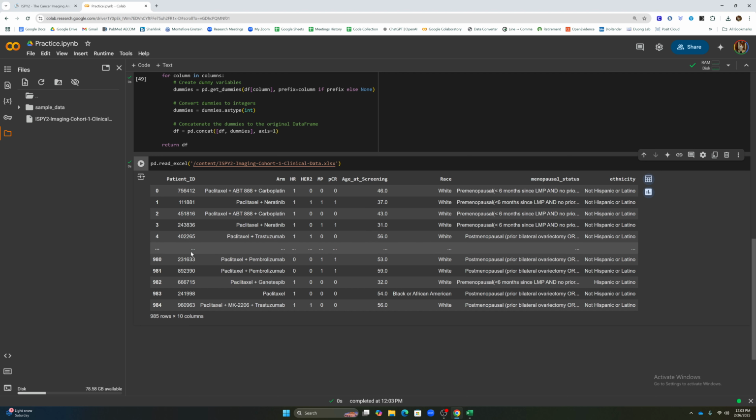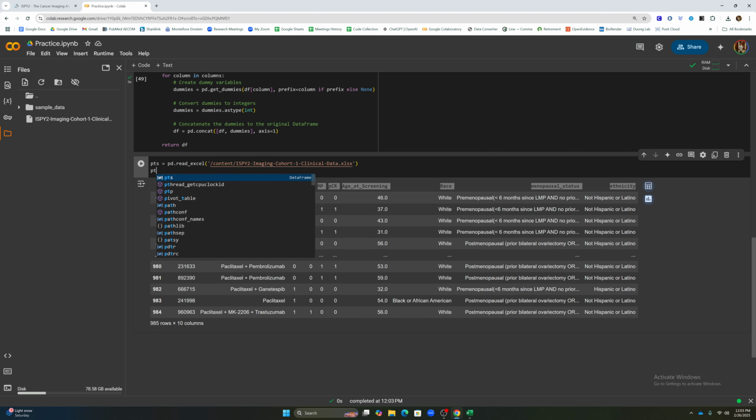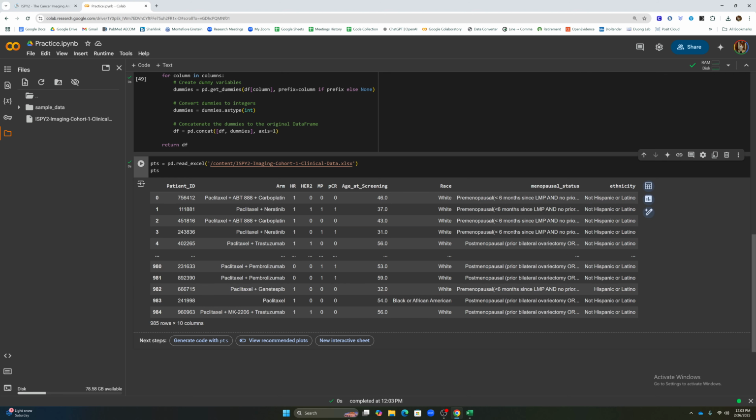It's not showing every row because there's 985 rows, so it's kind of skipping a lot of them. But you can see all the columns, right? You can see all the variables we have for every patient in the data set. Now, an easy way to do this is to set this data frame, as we call it, equal to a thing called patients. So every time you put patients at the end of a cell and run it, you'll be able to see all the data.